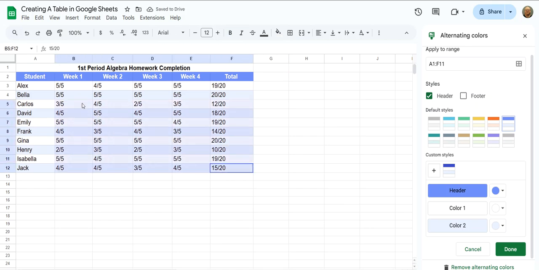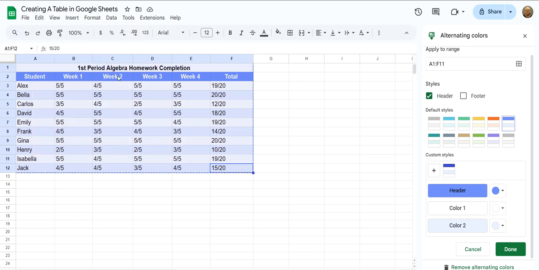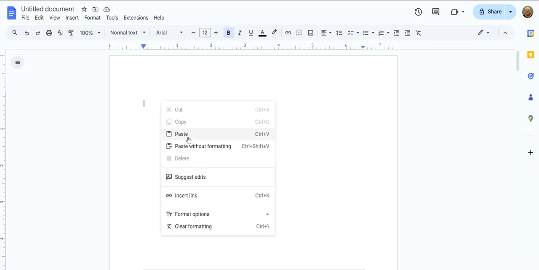So I'm going to highlight everything and go up to Edit from the top toolbar and select Copy. You can also select Ctrl+C if you want to on your keyboard. I'm going to open up a Google Doc. I'm going to right click, and then I'm going to select Paste. You can also use Ctrl+V.